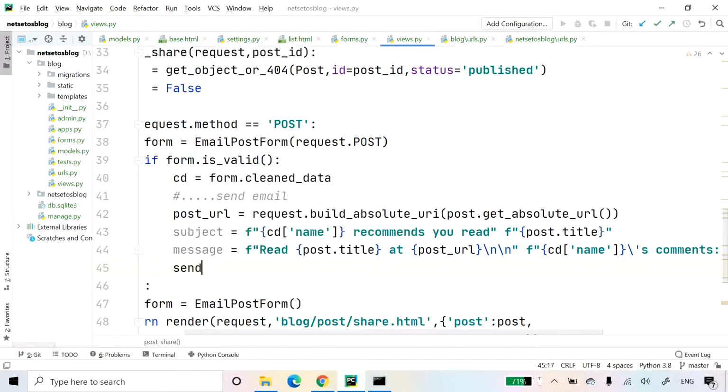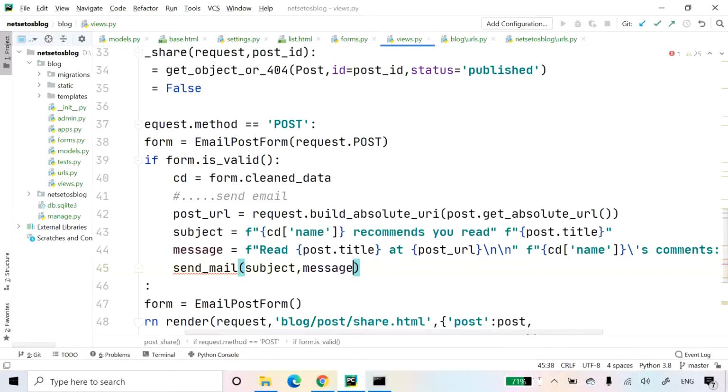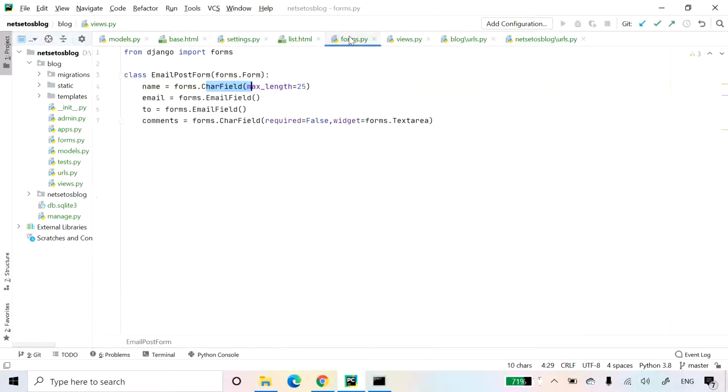Then we will have send_mail. Here we will include subject, message, and then we will give a mail ID, the mail ID on which you need to send this mail. So here I'll give netsetos@gmail.com, and after putting a comma we will give the receiver. So here I'll give the variable to, which we have introduced in forms.py, forms.EmailField, for the receiver to whom we are sending.